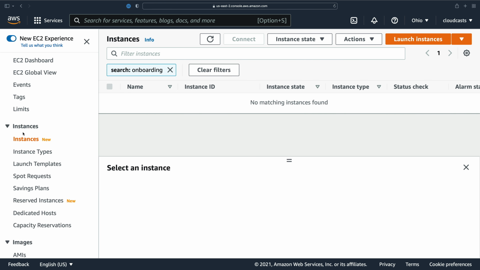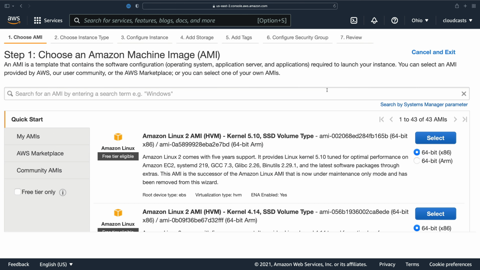I'm in the instance pane. It's going to show me the list of instances in this account. I can just go ahead and go to launch instance. The first thing we need to do is pick our base image.